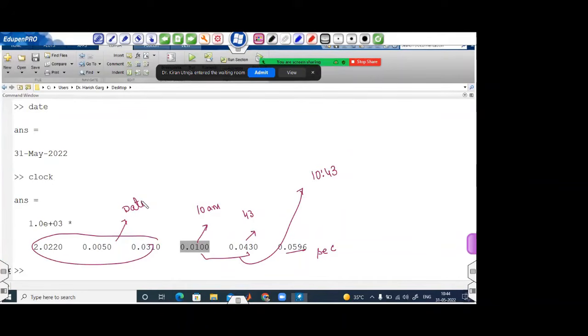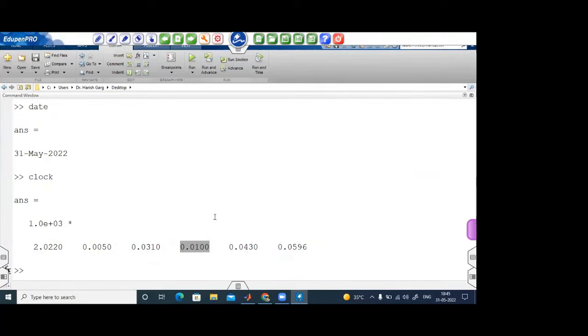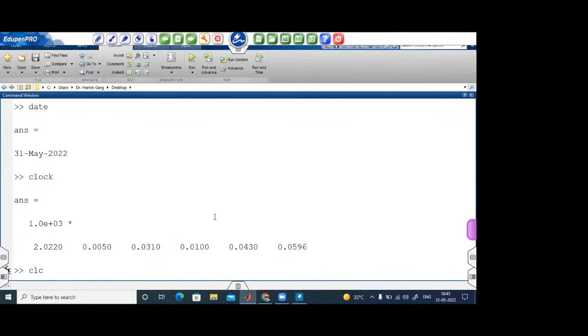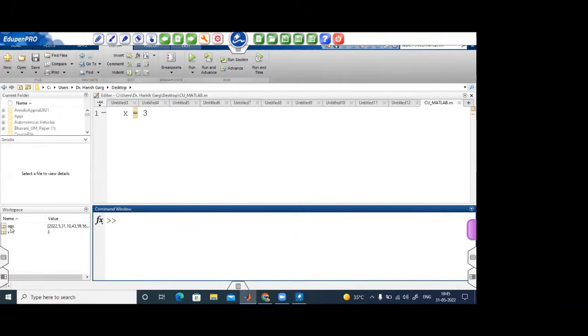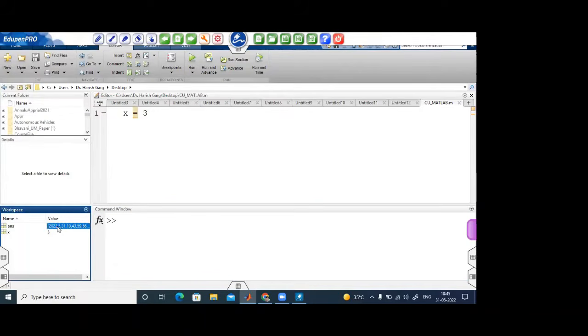You have to firstly check these versions before working on MATLAB, because sometimes MATLAB will not give you accurate results. Sometimes the clock and the date are not properly set, and so on. Now, I can clear the screen, CLC. You can see here, now I have the two answers. Now you can see here, I have used the clock.